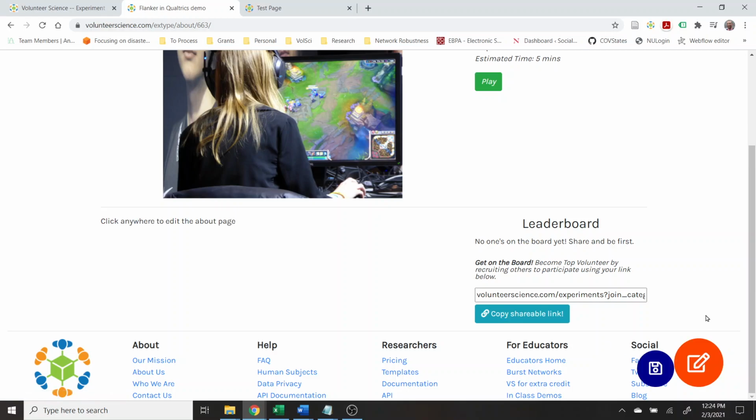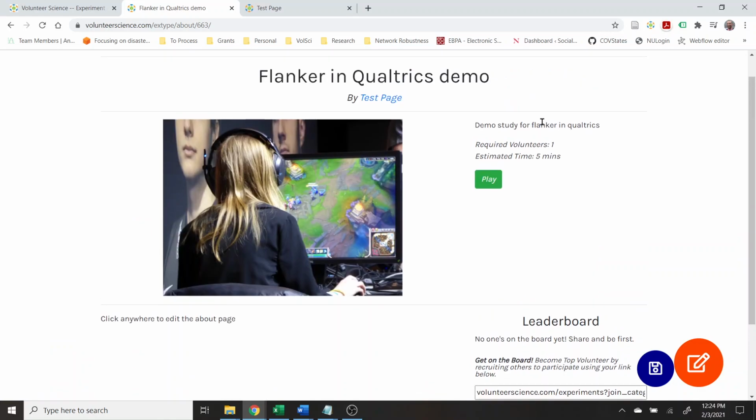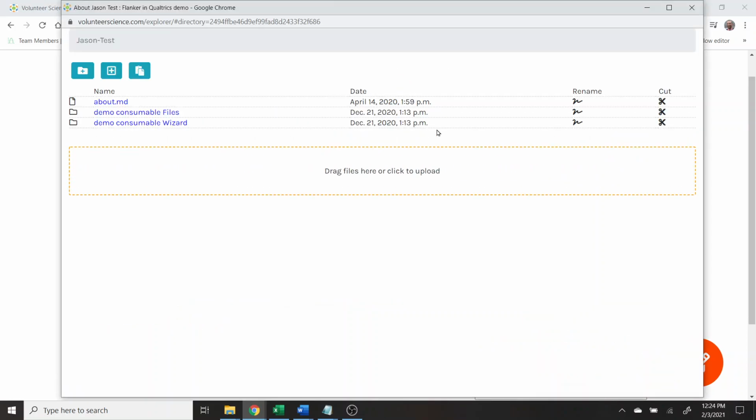So we go back into edit mode. There's the short description up here. Go into edit mode. We'll click here to change the about page. Now the about page is expected to be a markdown file. Markdown is what Wikipedia uses to help people update the Wikipedia pages. It's very commonly used across a number of different platforms, and you can find a bunch of different markdown editors online.